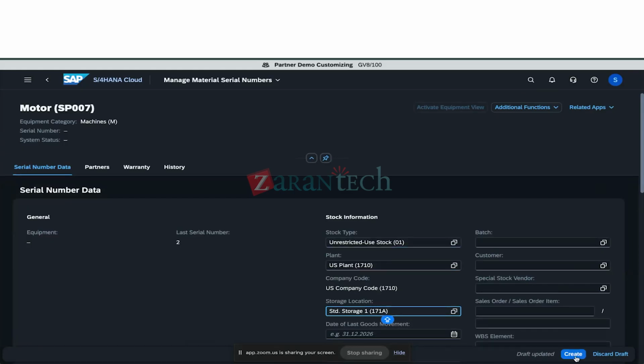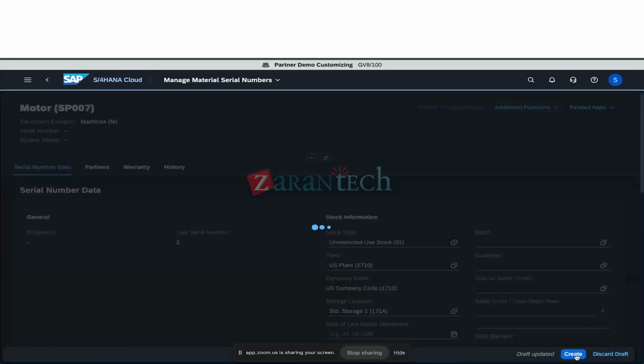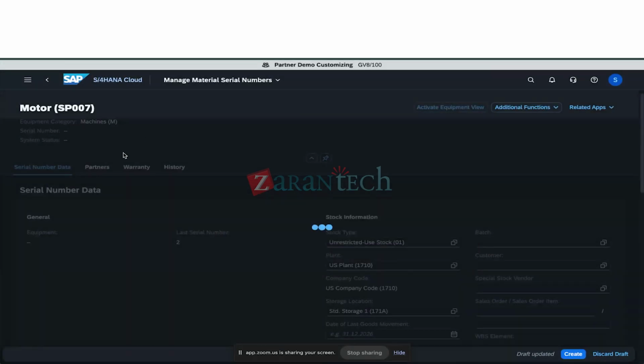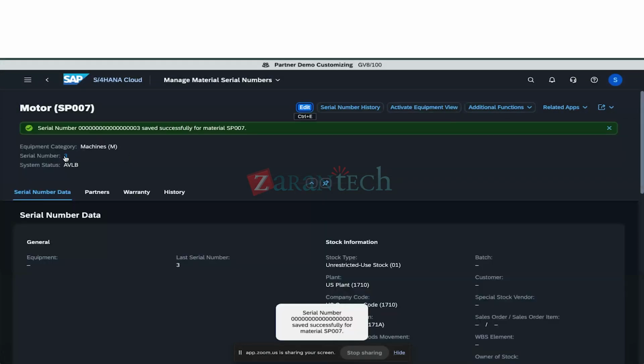So let me save it, create it first. One serial number got created. See, already in the system 2 exists. Now another one we are going to create, that is number 3. Okay, number 3 got generated.